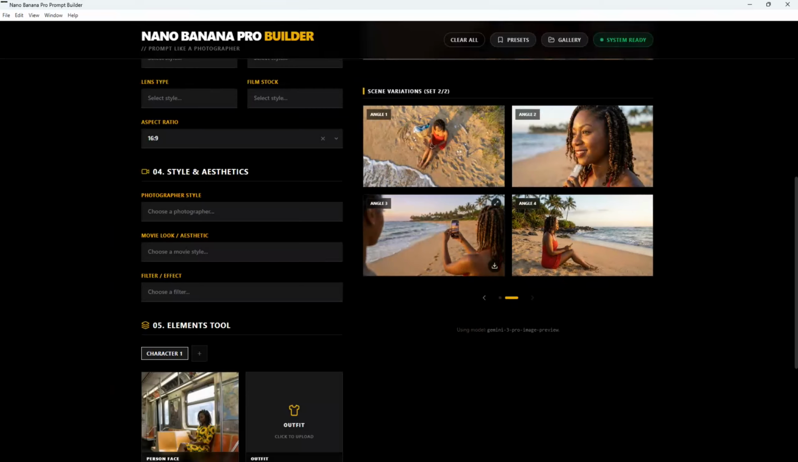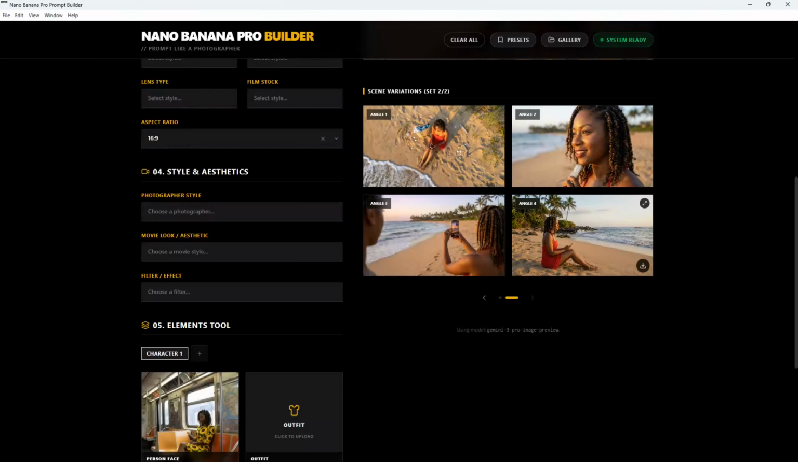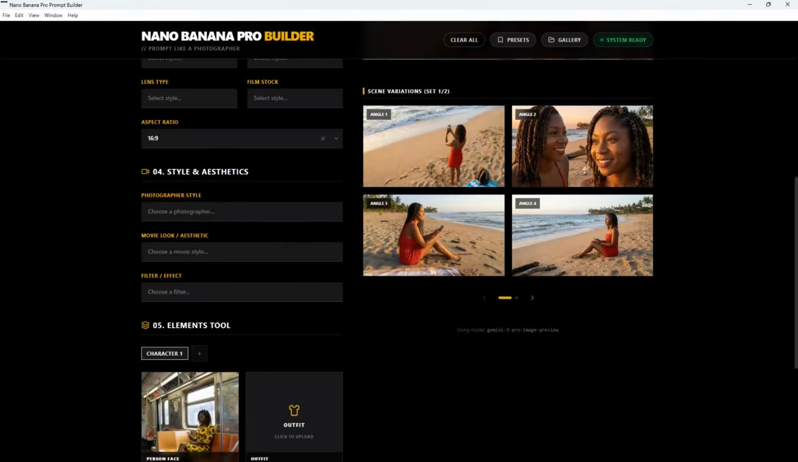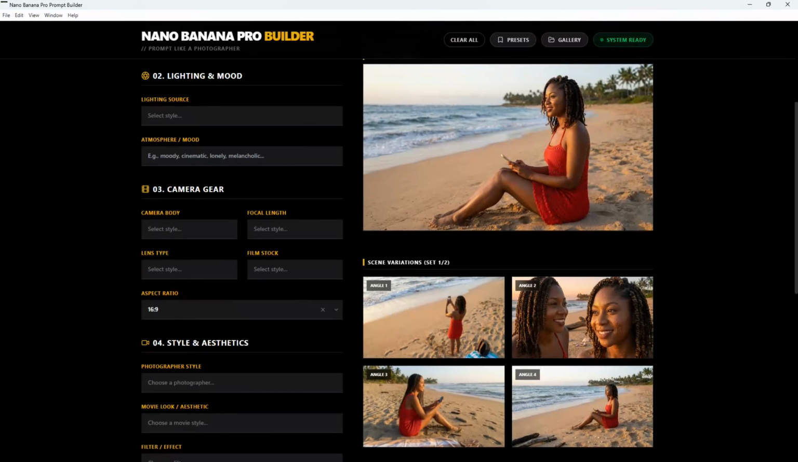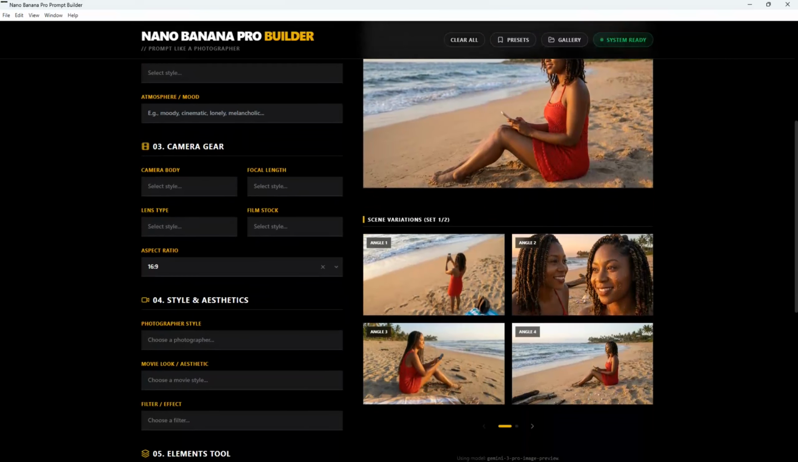But for the most part, our character's looking pretty consistent. They even put in another character. I like how they're taking a picture of the sunset. That's pretty dope. And yeah, it's just been, for the most part, Nano Banana Pro gets it right more times than not in terms of the character consistency.